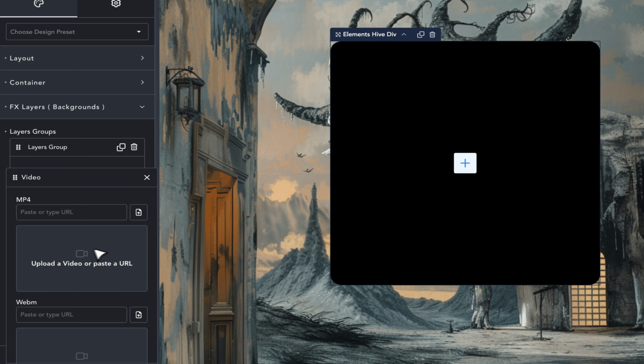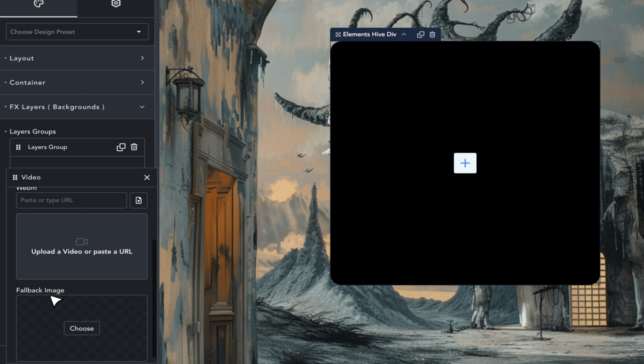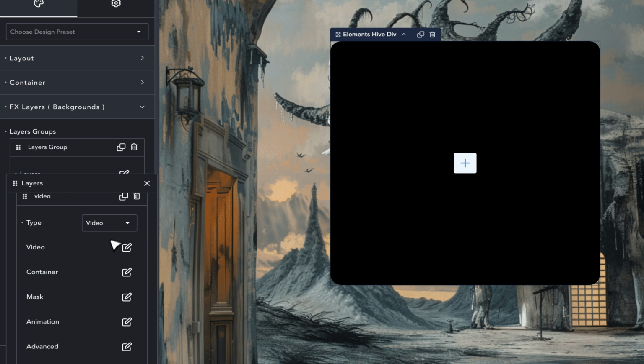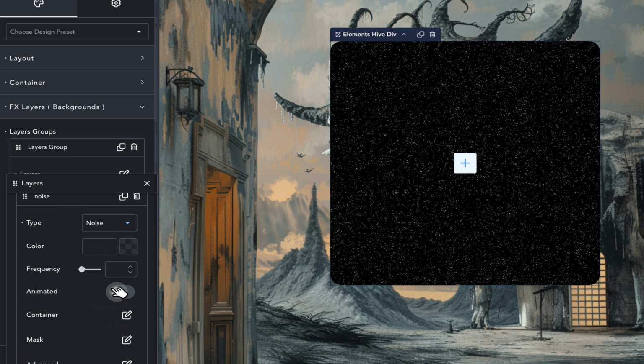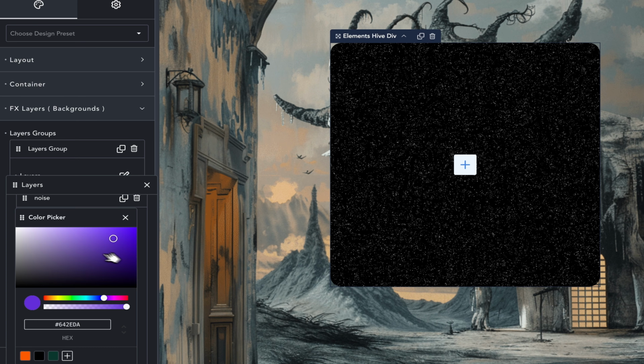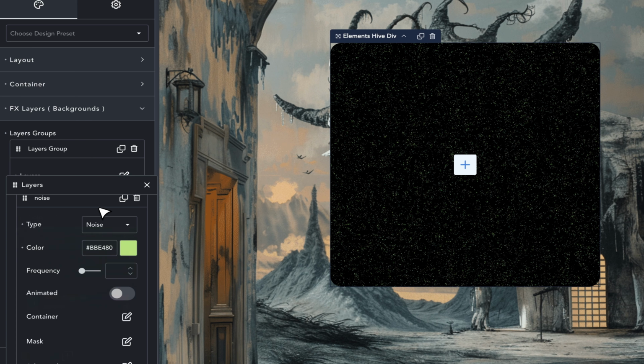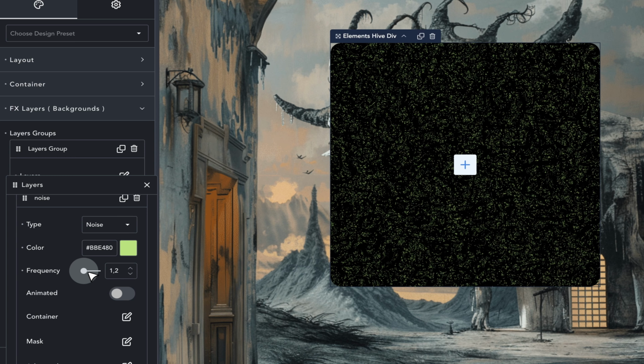In a video layer, we can add an MP4 file, a WebM file, and a fallback image. In a noise layer, we can define the noise color, the noise frequency, which will define the visual look of the noise, and whether it is animated or not.